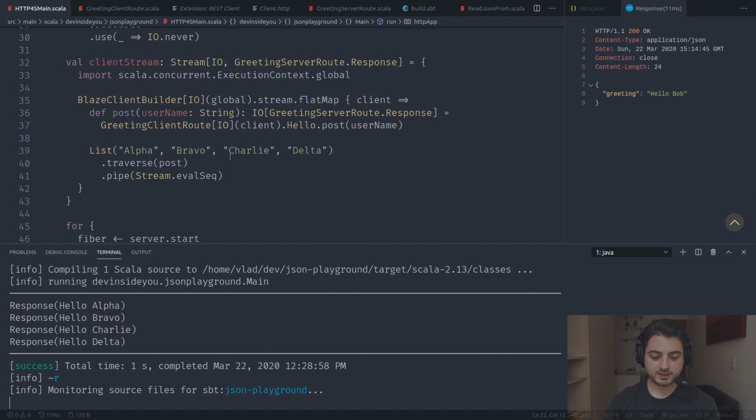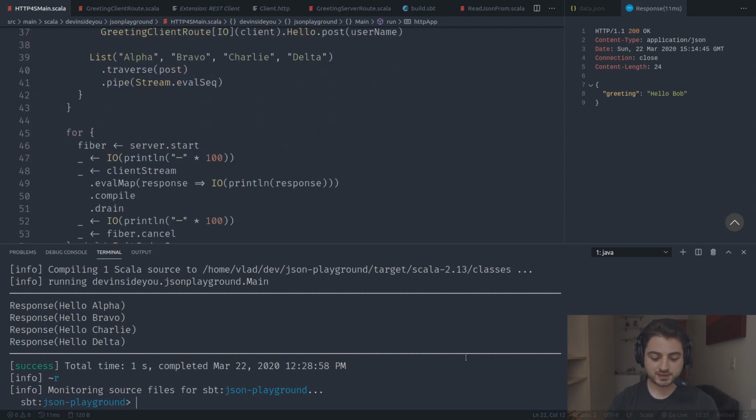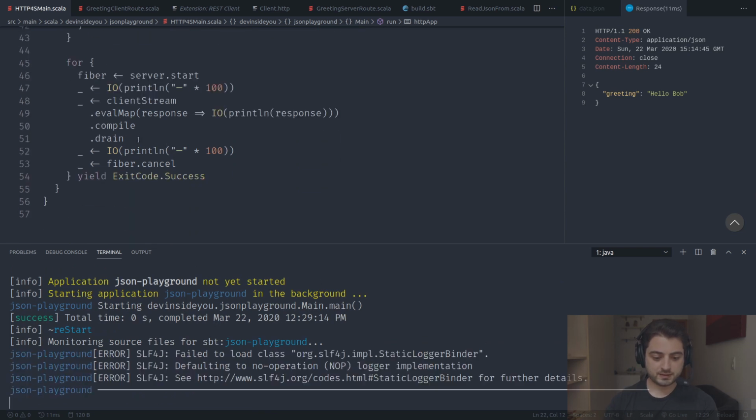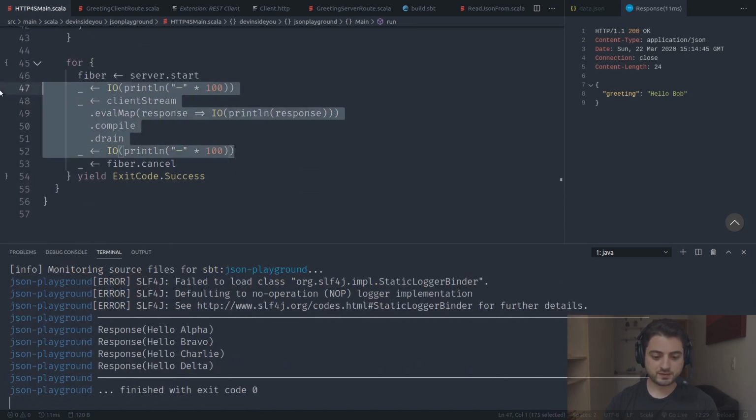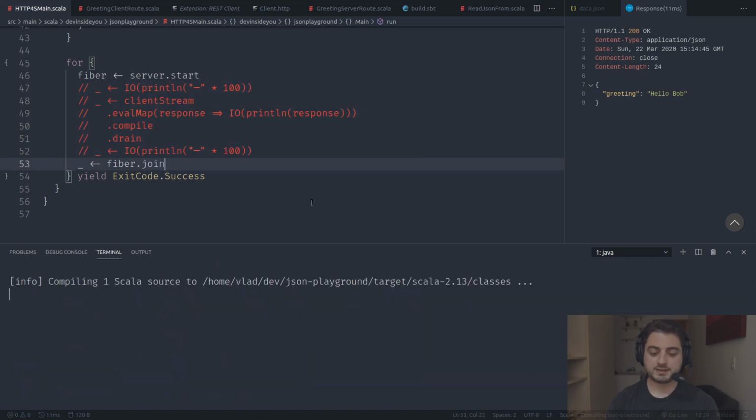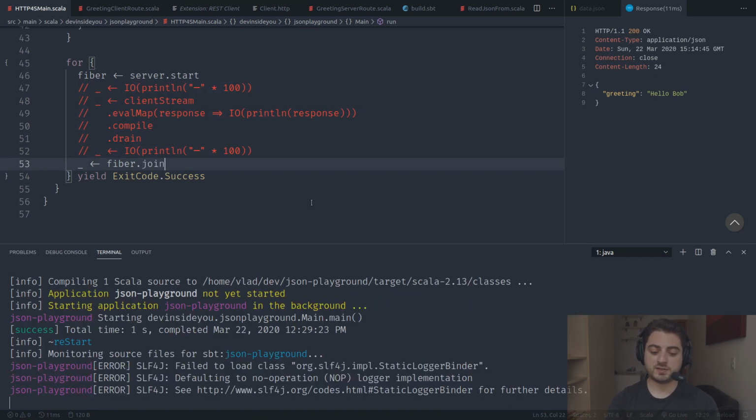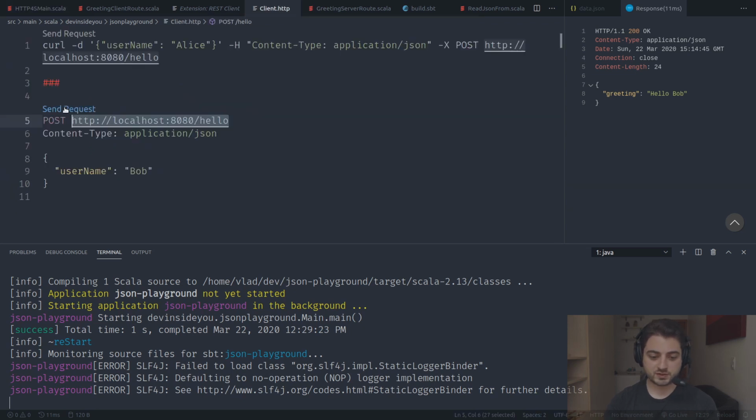Okay, so what I'm going to do is stop this thing again. I'm going to switch to restart. And I'm going to comment out pretty much everything over here. So we're just going to start the server and then we're going to join. This thing is now just going to sit here and wait for us to send a request from something like Scala.js, and this thing should still work, right? So we're sending hello Bob, and we're sending hello Alice.